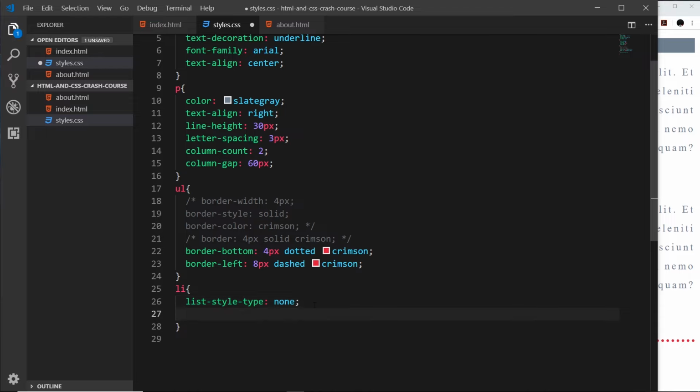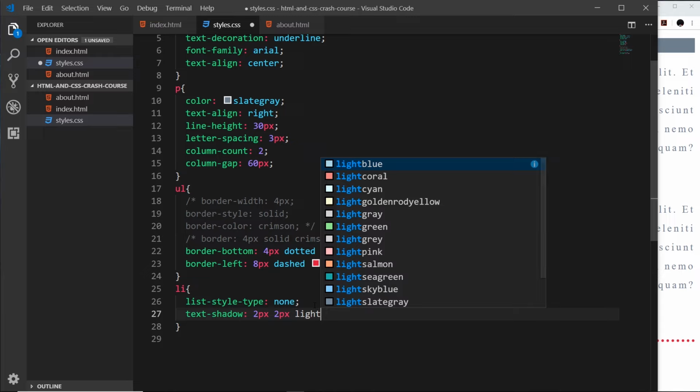Okay, I'm going to show you one more different property, and that is text-shadow. Now text-shadow takes in 3 values. First of all, we need to set an offset to the right of the shadow from the actual text. So I'm going to set that to be 2 pixels. Then in the vertical direction, so 2 pixels down again. And then finally the color of the shadow, which I'm going to set to be light gray there.